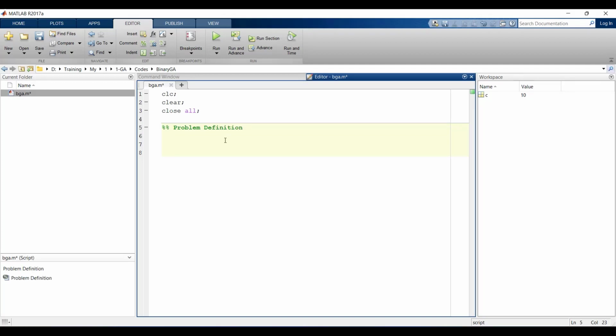This problem definition is just for the cost function and the number of variables. So let's try it. We have a cost function here, and this cost function would be a function of x. Here we define the name of the function, for example min1, and it has just one input, which would be x.